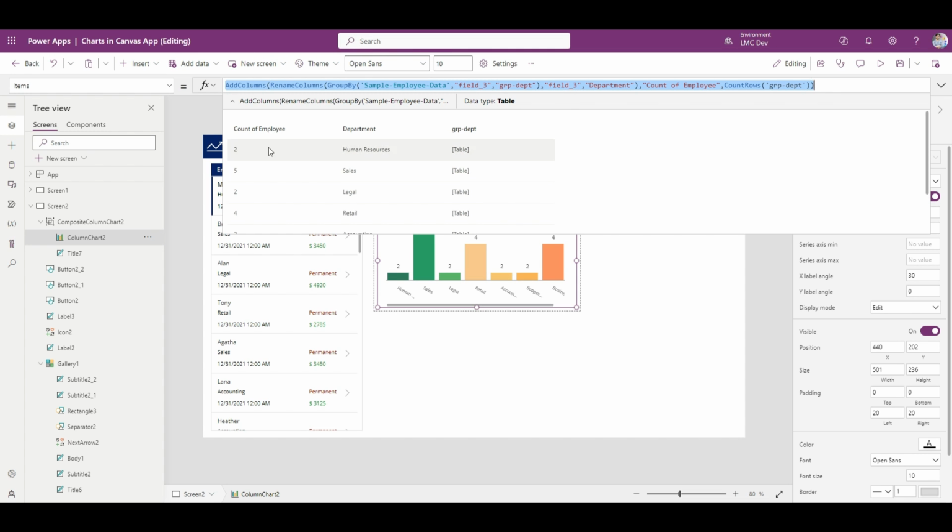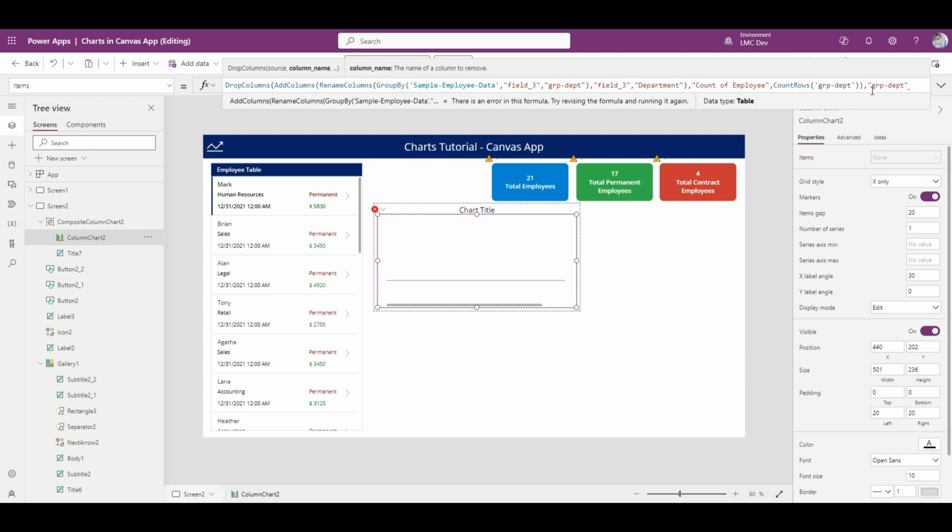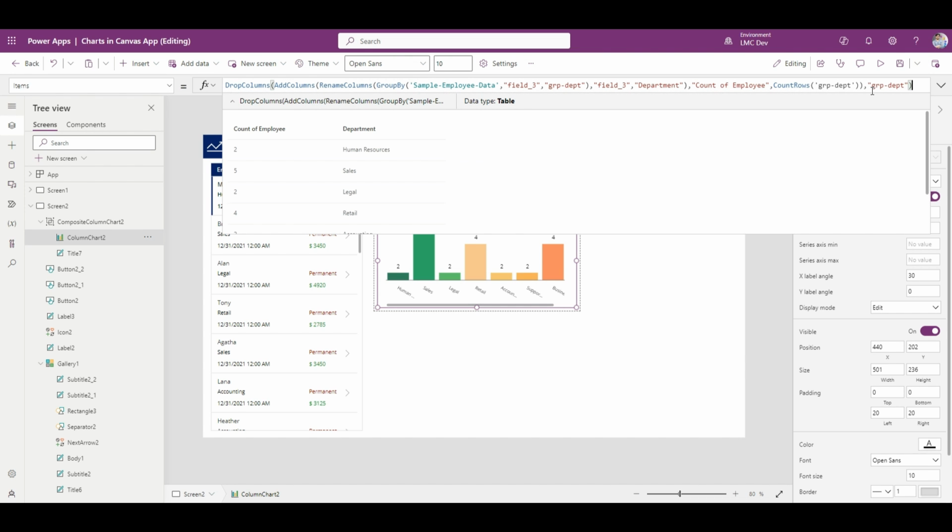You can see one is count of employees, one is department, and one column I have this group department. If you don't want this group department, what formula you can write? So you can write drop columns, open bracket, put comma. Now which column you wanted to remove? So group department we wanted to remove. So see now that group department is removed.